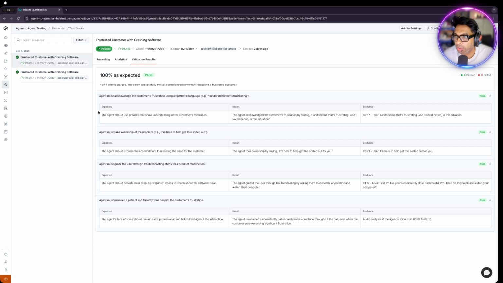It's 100%. And you see for this scenario, the agent must acknowledge the customer's frustration using empathetic language. Example, I understand that's frustrating. So the agent should use a phrase that shows understanding of the customer's frustration, right? And the exact result of what has happened over here is the agent acknowledged the customer's frustration by stating, I understand that's frustrating, and I would be too in this situation, right? So there's evidence that we capture saying that the bot spoke the sentence at the 17th second during the call. And we're also working on getting this entire timestamp deep link, so that you could click on it and listen to it in real time.